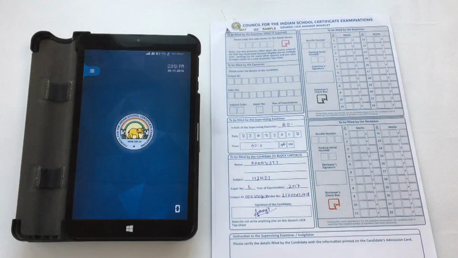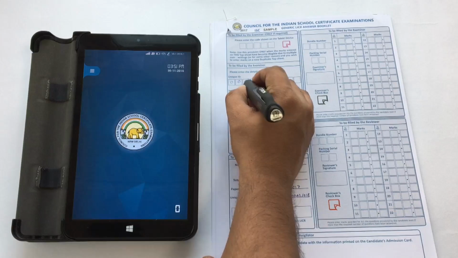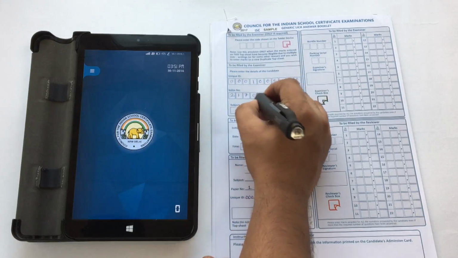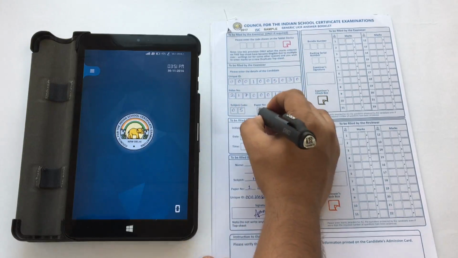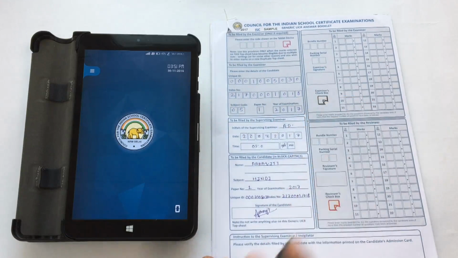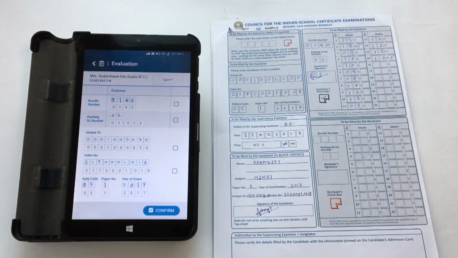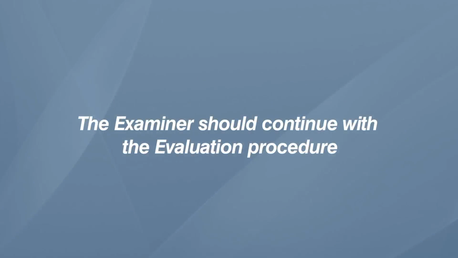In case the candidate has used a generic LICR answer booklet, the examiner should enter the following details in the appropriate box: unique ID, index number, subject code, paper number, and year of examination. On entering these details, a screen message will prompt the user to confirm that the screen data is correct. The examiner should continue with the evaluation procedure.